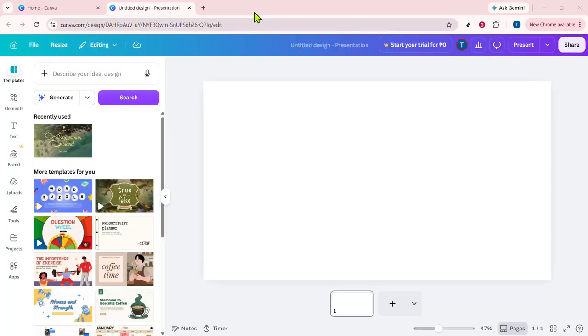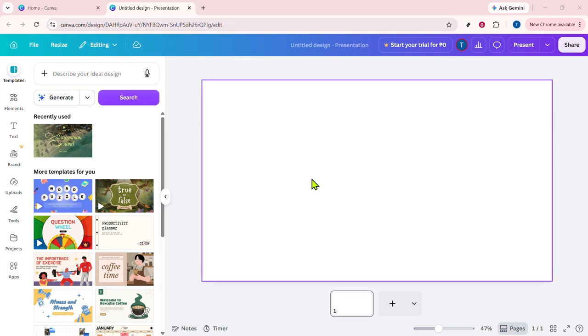Once you're on the home screen, look to the top right corner and click Create a Design. This button is where you begin any new project in Canva. After clicking it, you'll see a list of design types you can choose from. Since we're making a slideshow, select Presentation from the available options. Canva will then open a new presentation file and prepare the workspace for you.